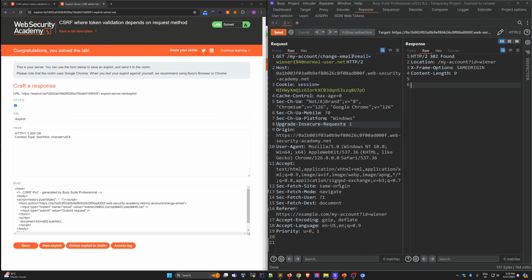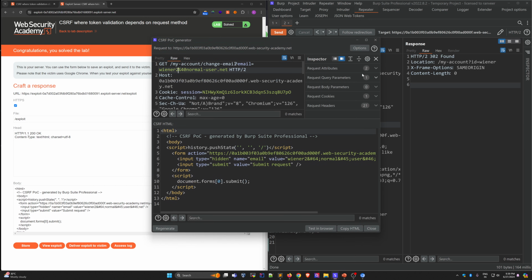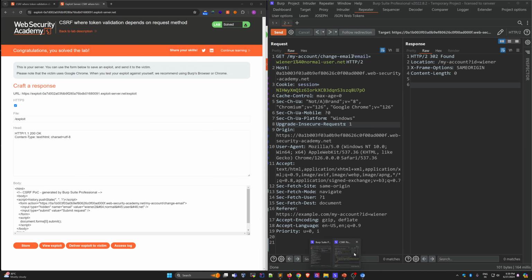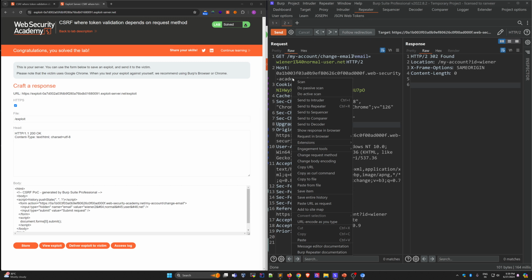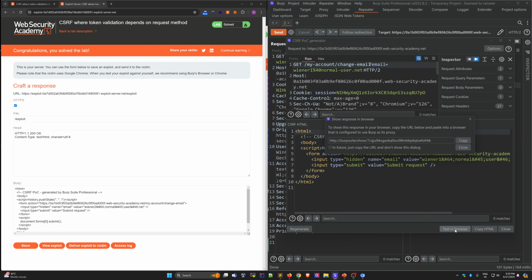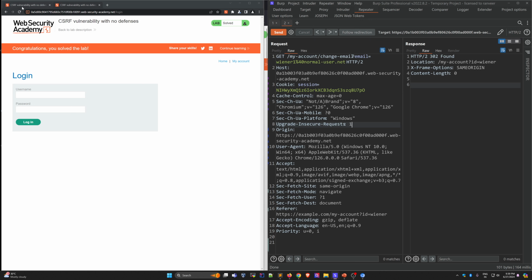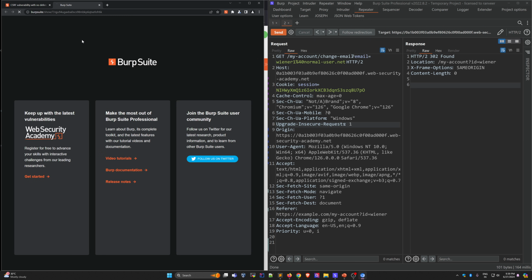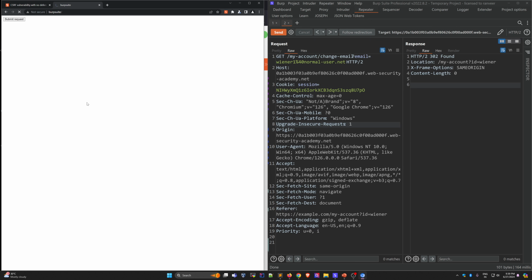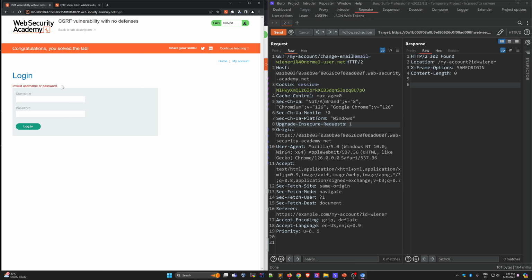And how can you perform this for bug bounty? Right click, engagement tool, generate CSRF POC, test in browser, copy. We generated this CSRF POC from Chrome, and after that you need to attack from a different browser. Let's say this is the different browser, and another user is logged in there. Paste it here and click on this. If this user's email is changed, then there is a bug.